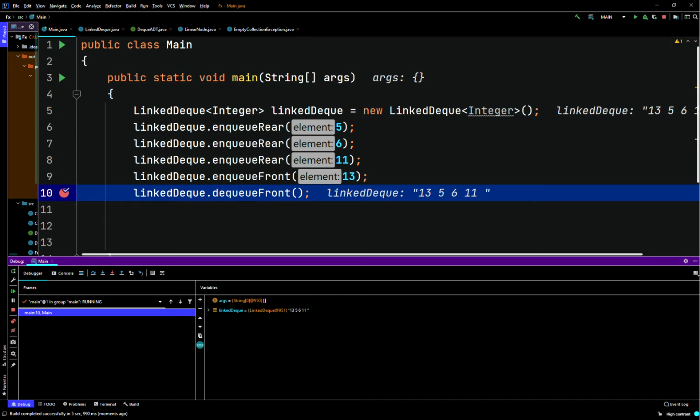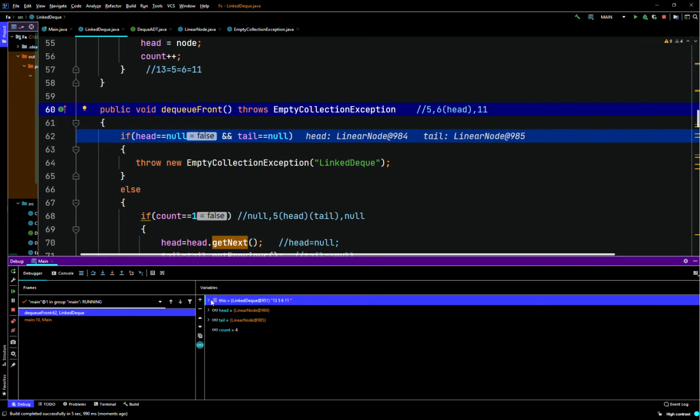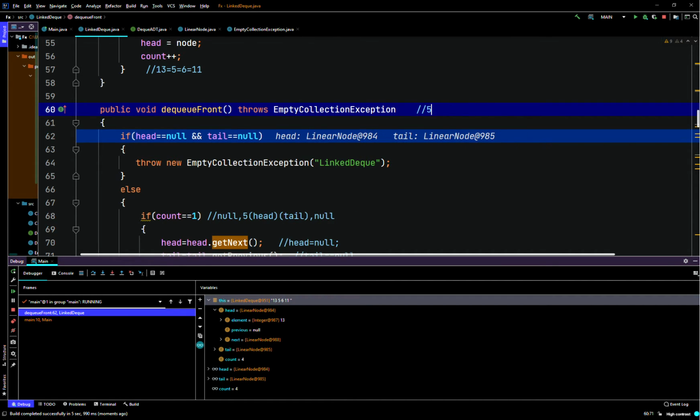So here we'll just step into it. DQ front. So right now, what is our deck looking like? So we have head. Okay, so head's 13. So 13, 5, 6, 11, something like that, and they're all doubly linked. What happened there? Oh, I forgot how to fix that. Okay, I had to hit the insert. There we go. Okay, so 13, 5, 6, 11. I think that's what we have.